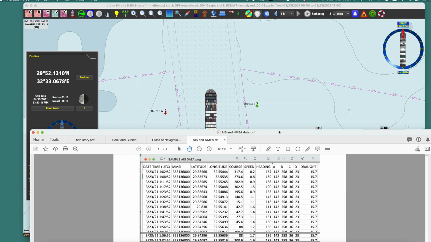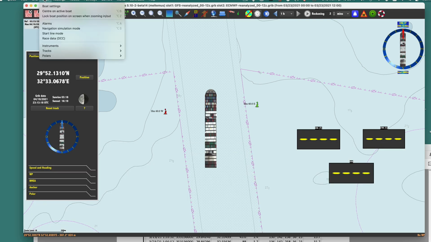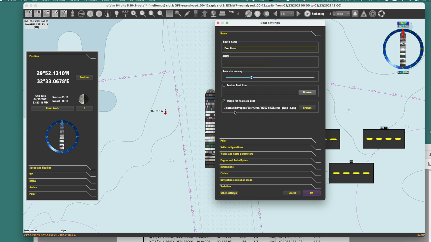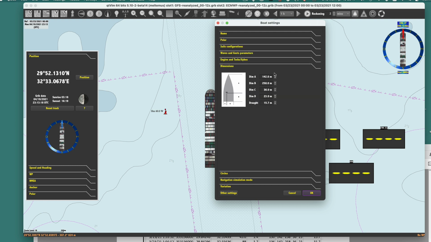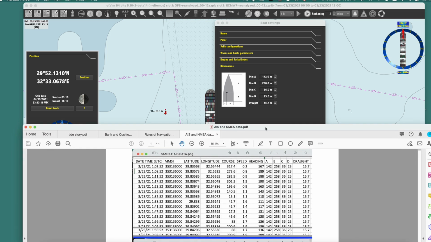So let's pause a minute and look at that. Let's see, file, nope. Well, okay, boat settings, dimensions, and here we put this in. This is this exact data, A, B, C, and D, we get right off of here, which shows where this is. This plus this is 400 meters. That's the length of the vessel. This is the beam, 36 plus 29. So this has it forward up here, right about there.